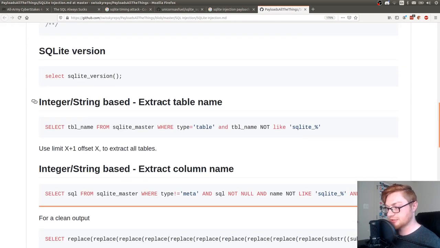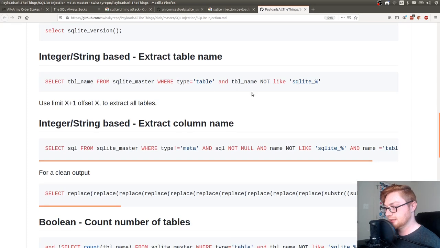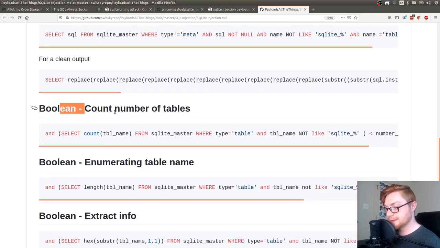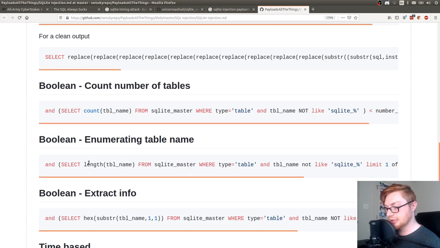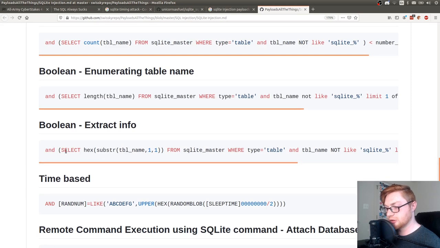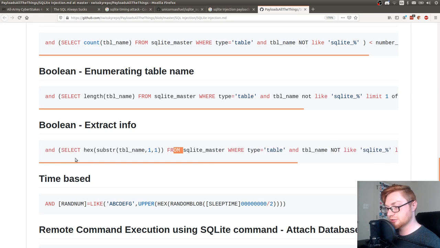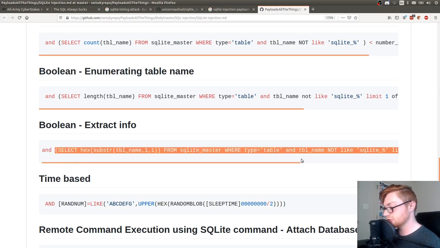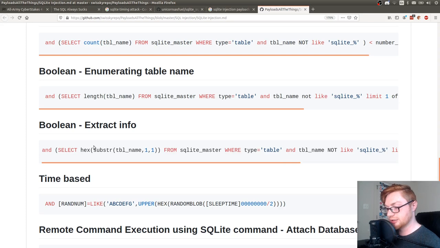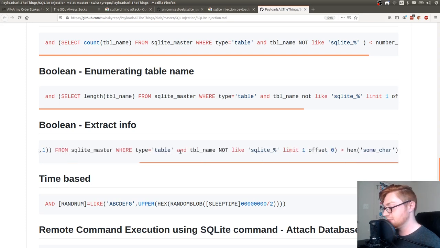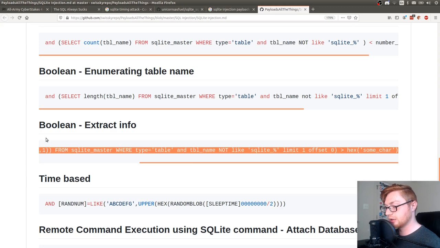They do integer, string based, extract table name, extract column name, and Boolean stuff. Count the number of tables, enumerate the table name. They select the length here. Extract info. Oh, they use hex and substring on the table name from sqlite_master, where table name is not sqlite. That looks good. That looks like a condition we can use because it's going to extract out the first character, or whatever character we specify, based off of some hex character as well. So let's get that in place.